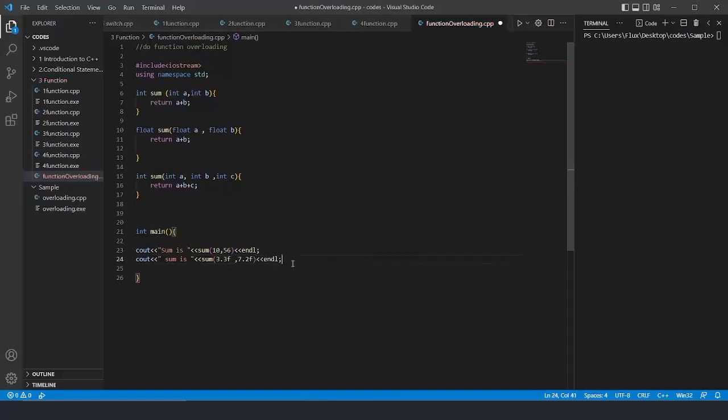Now it will automatically go from line 24 to this function only because these two are of float type. So these two are taking floats. So it will directly go here. It will not go to the function with int a, int b, because these are not integers, these are floats. F is for floating value.